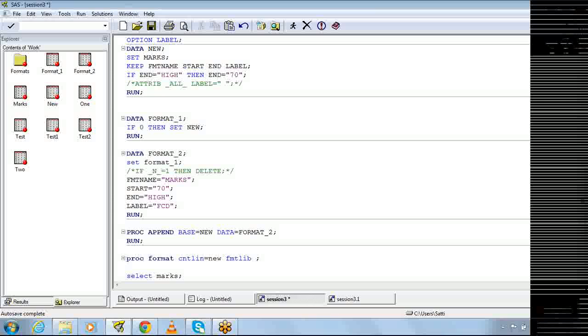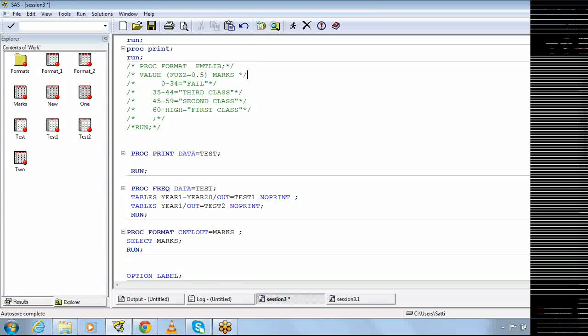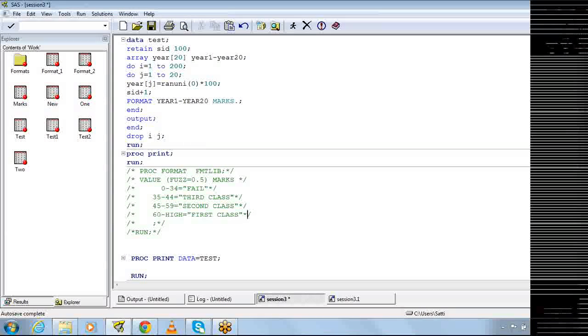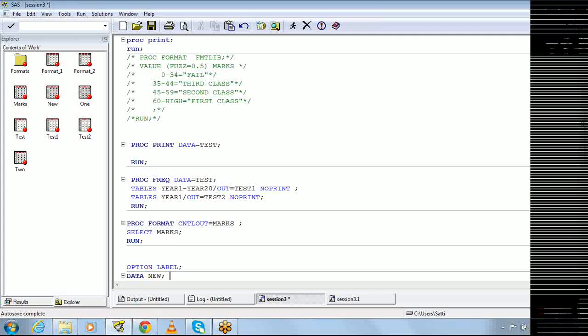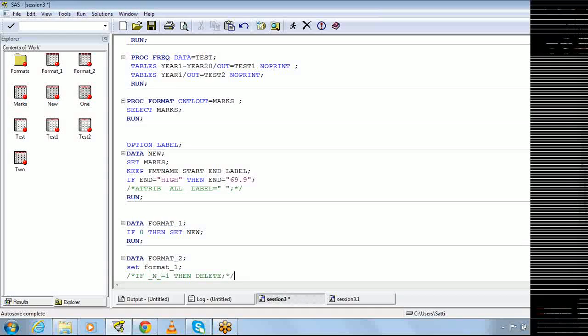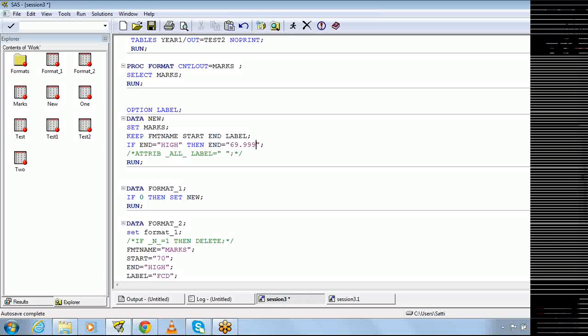Means what you have to do is you have to hard code the value, end equal to 69.9999, like we have to do, right? 69.99. Make it 3 digits. 69.999. Yes. Three digits. So 69.999 excluded.